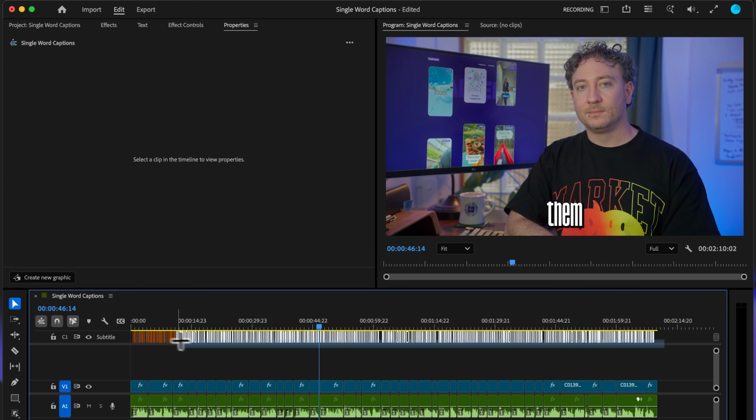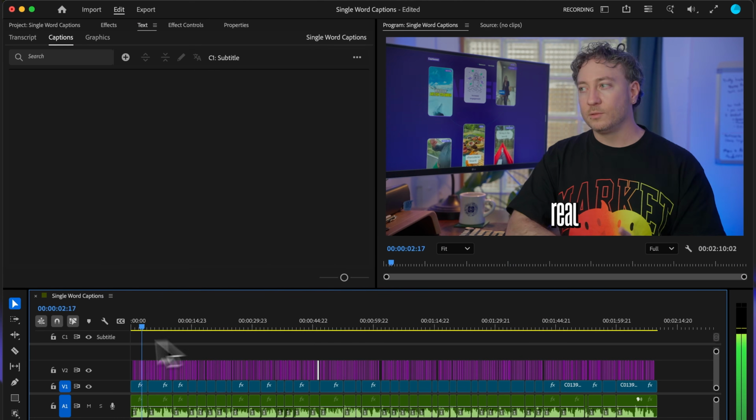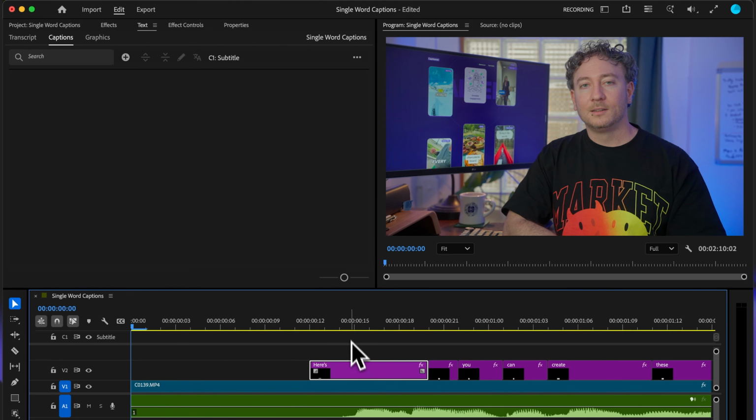Let's take this a step further and animate them. Select all the captions and go up to Graphics and Titles and click Upgrade Caption to Graphic. That converts the orange caption track into graphics that we can add effects to.